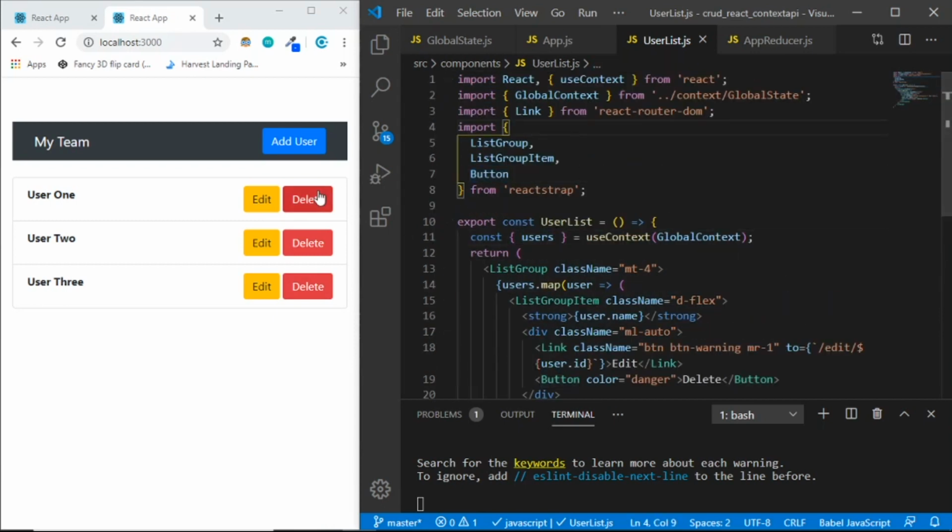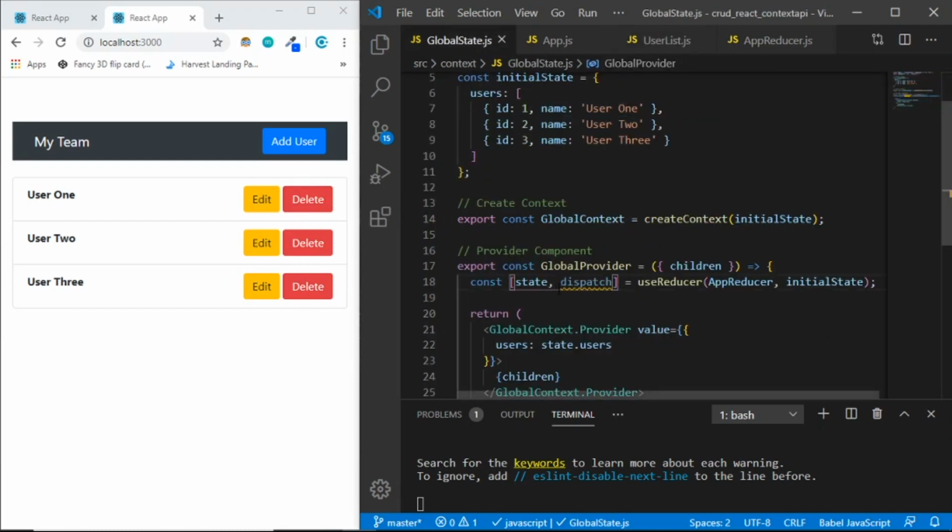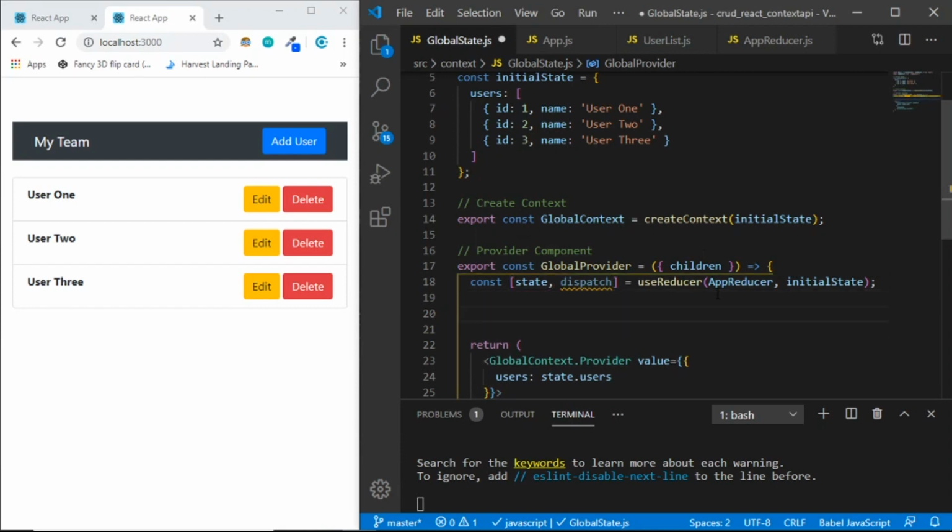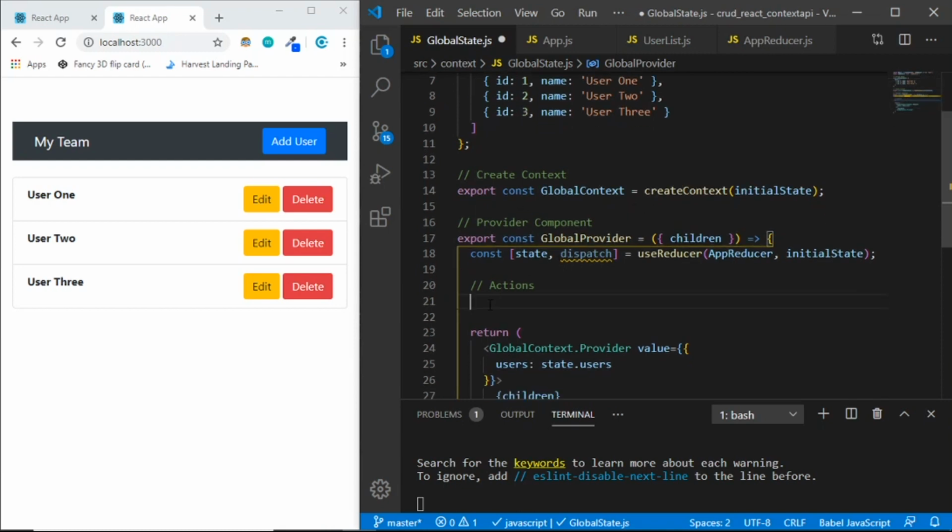So now I want to make this delete button work. Let's go back to the global state, and in here we are going to create another action. We are going to create actions, and the first is basically just a function. So we can do const and the function you want to create. Just say removeUser, or any name you want, it doesn't matter. removeUser should be equal to an arrow function.